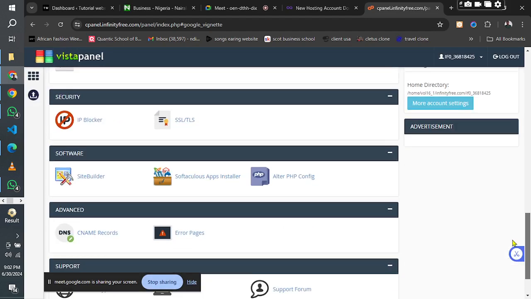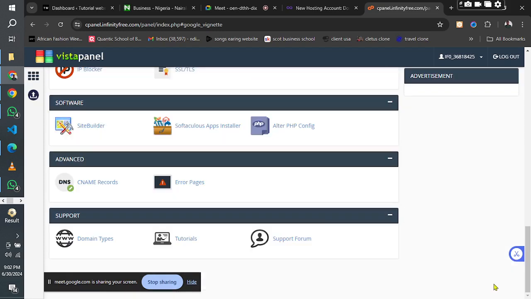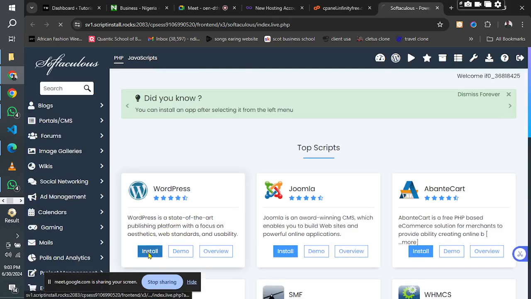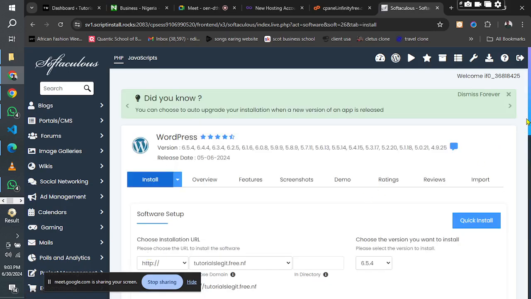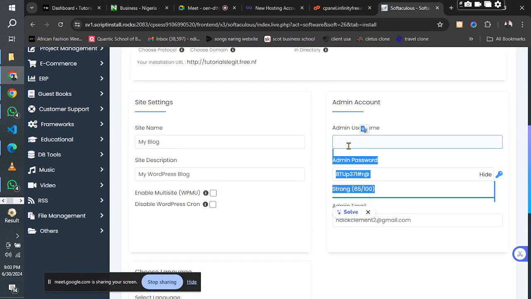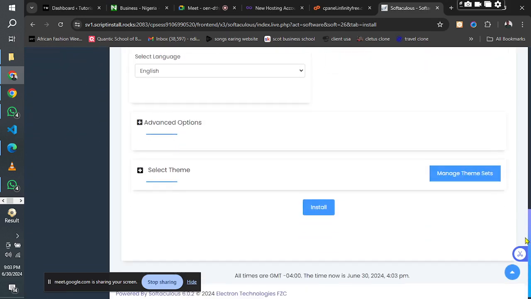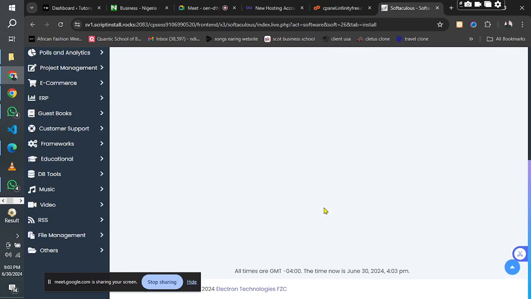You can search for WordPress, or you can search for this Softaculous app installer. You click on it, and you see different ways you can install different scripts. So you see WordPress, and you get it installed. So this is WordPress. You just put install, and you can choose an account username. Let me just use this email and account password, administrative email. Generate. Okay, so I'll just install.